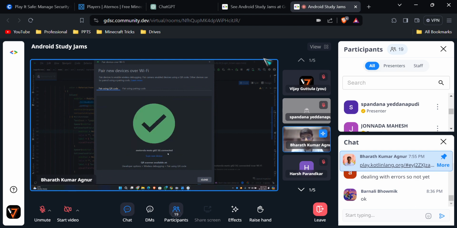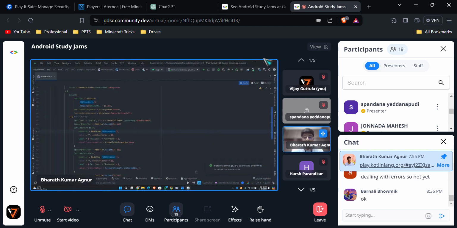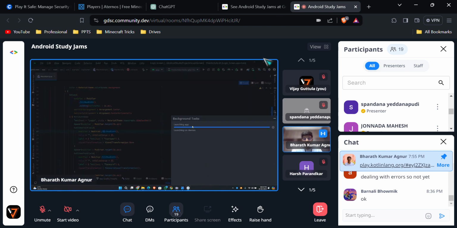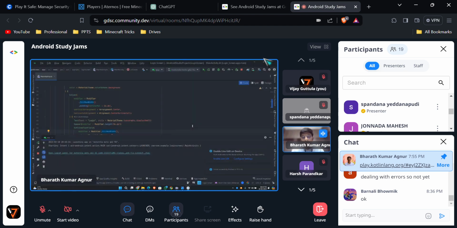Yeah, my phone has been connected. Click on this close option. Now, what you can do here, there is a run app function button, right? So click on this run app. So basically, what it does, your phone will be able to run the app.